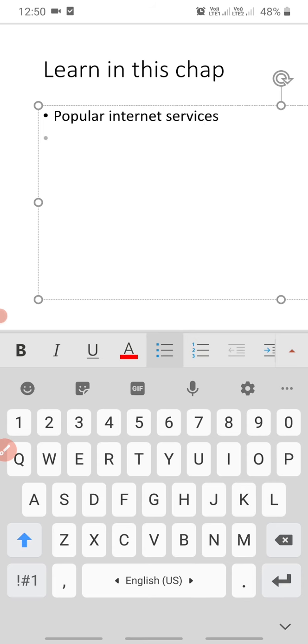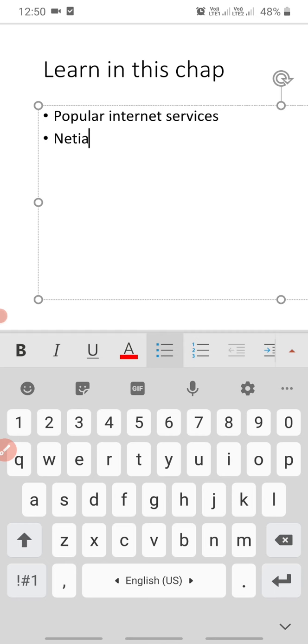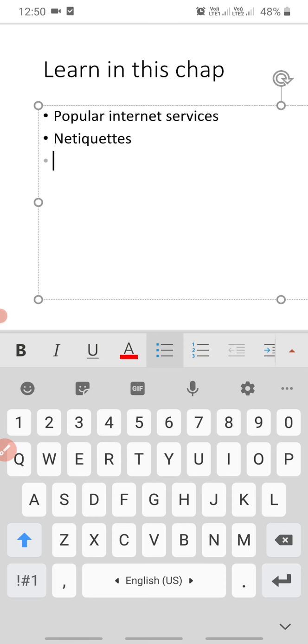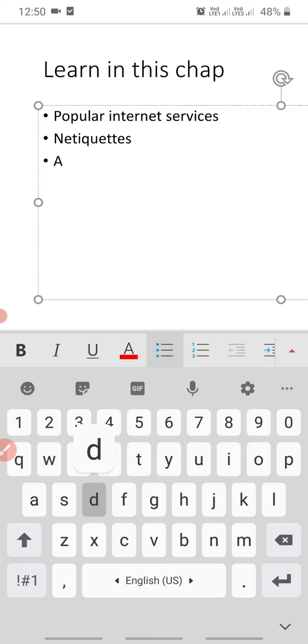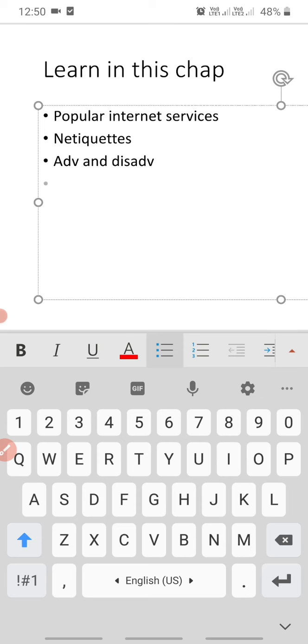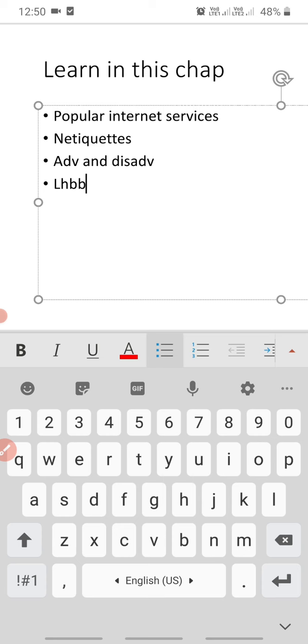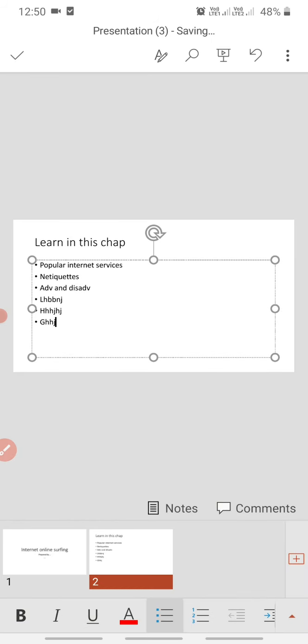Then click on enter button, you can directly get to the second line: netiquettes. Then you have advantages and disadvantages. Next you have, I'm clicking on the enter button, it's directly taking me to the next line: email, logout, sign out. Various options are there. You can just type whatever subtitles are there. And then going to the next slide, again you can use the plus button.